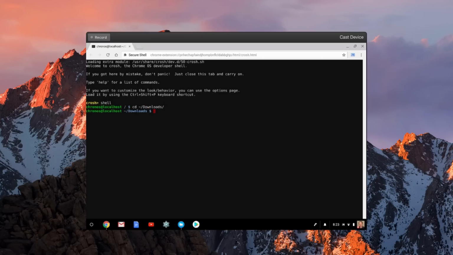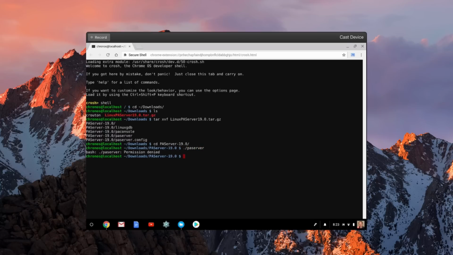Go to my downloads directory. There it is. tar xvf Linux, and we'll go into the PAServer folder, and we will run PAServer. Now you notice I get permission denied. That's because this is one of the limitations of the built-in command line interface. So that's why we're going to use crouton. So we're going to say sudo start CLI.